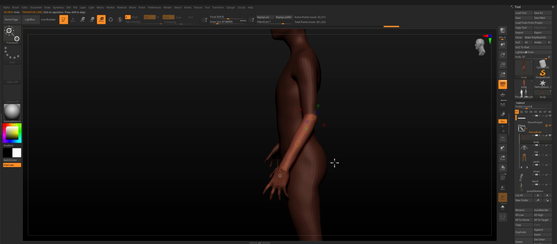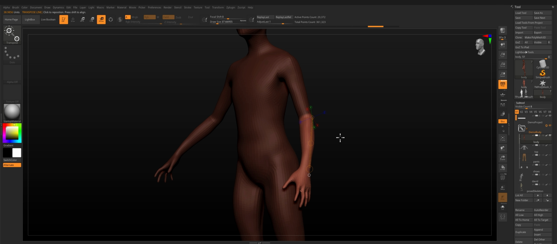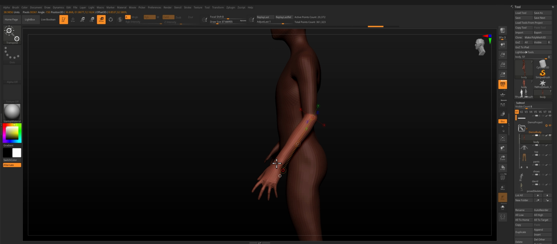And this is an alternate function to the transpose line. It allows you to have two pivot points. So I can bend it at the elbow and I can then also very easily bend it at the wrist as well.